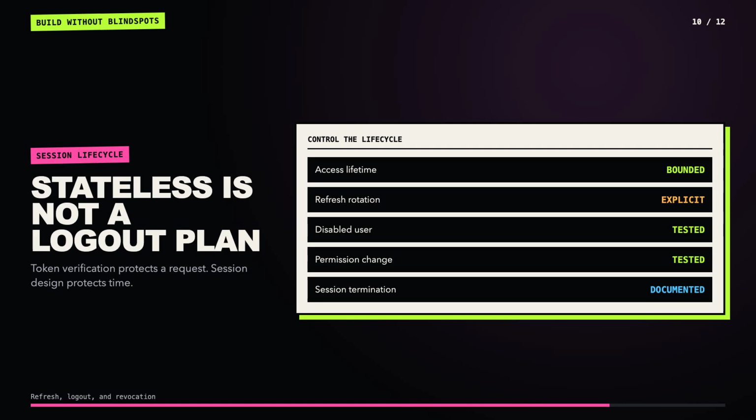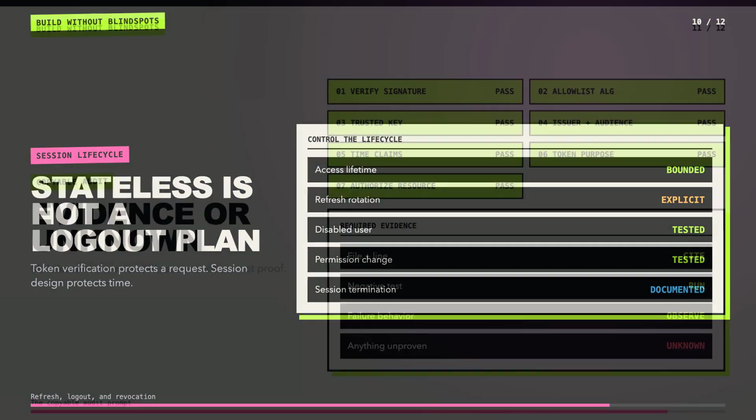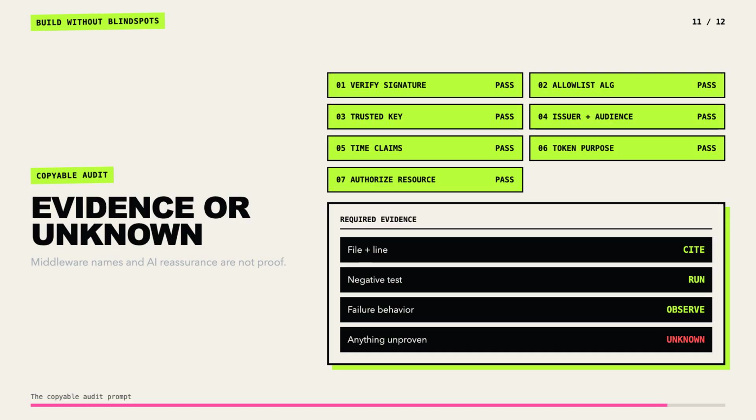There is no single answer for every architecture. A short-lived access token reduces one risk, but can increase refresh traffic and complexity. Server-side session state improves immediate revocation but changes scalability and availability trade-offs. Browser storage choices depend on the application and attack model. What matters here is that the design is explicit, documented, and tested. JWT is stateless is not a logout strategy. Add controlled tests for disabled users, permission changes, refresh replay, and session termination based on the provider behavior you actually use. Here is the audit prompt I would give an AI coding agent before asking for edits.